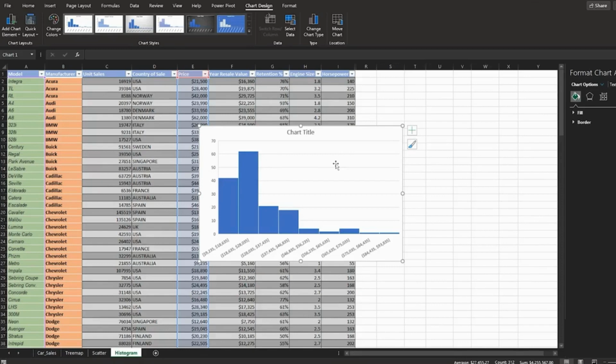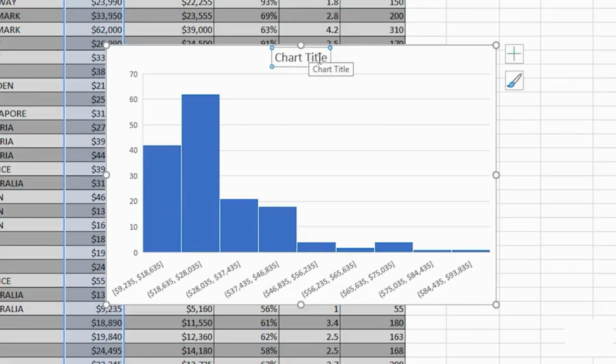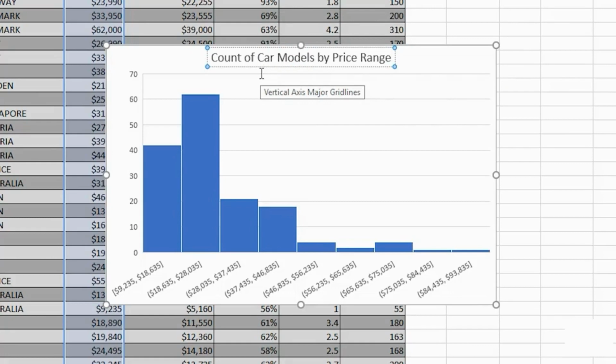The first bin contains cars priced between $9,235 and $18,635. The second bin contains cars priced between $18,635 and $28,035, and so on, up to a maximum price range of $84,435 to $93,835.